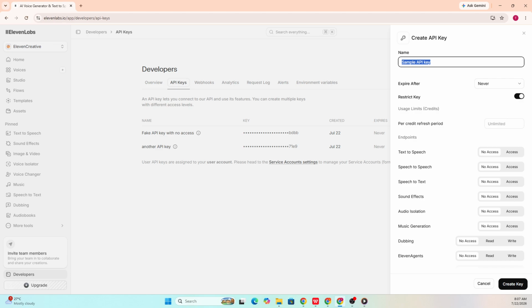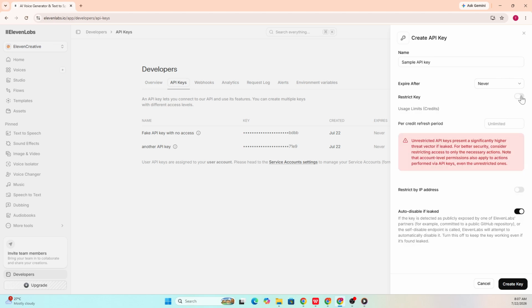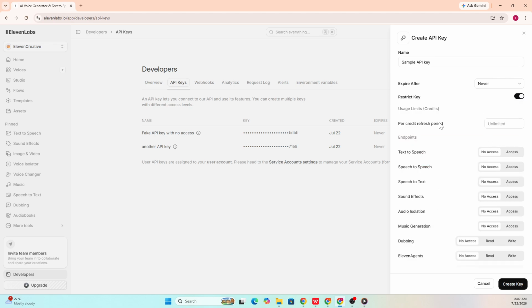After entering the name, you'll see an option to restrict key if you want to apply restrictions to how the key can be used. Enable this option and continue configuring it according to your needs. Next, you'll find the option to apply a credit limit to the key. If you want to control how much credit the key can use, set the credit limit before continuing.